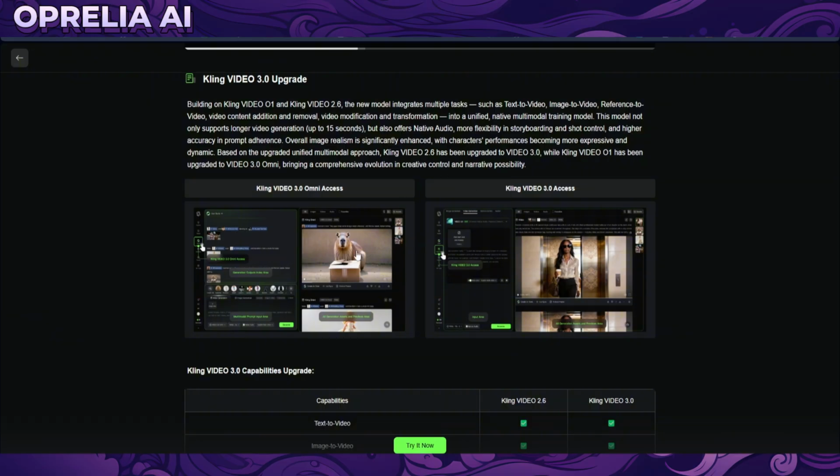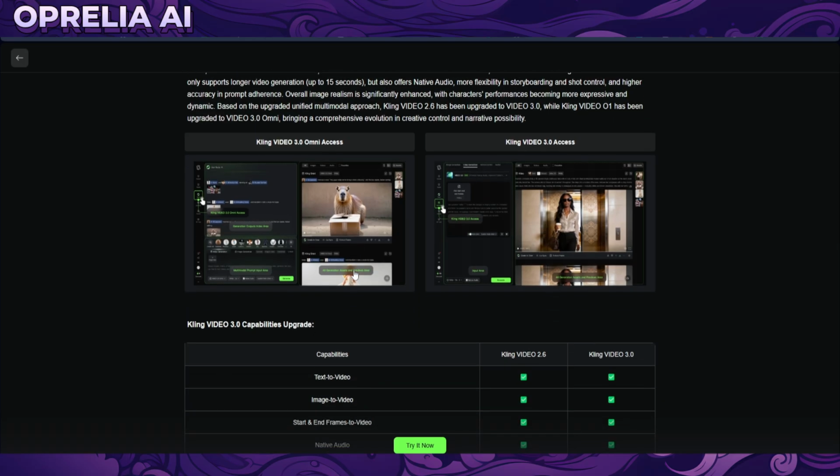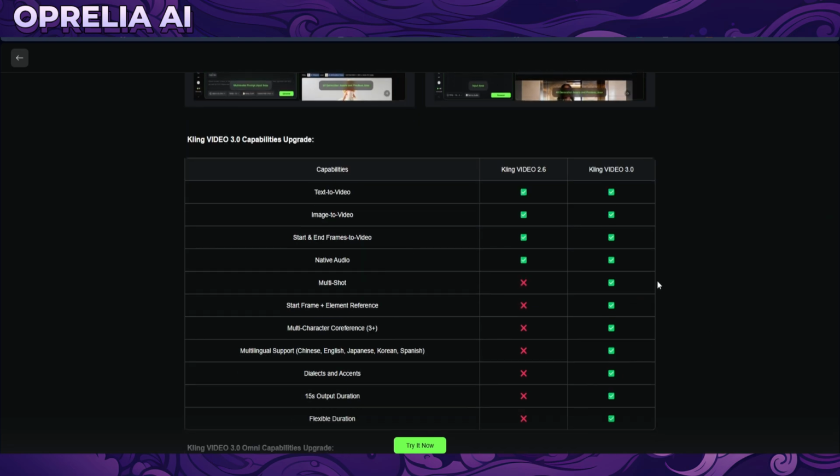So, here's a bit of an explanation about the upgrade. There is this Omni access thing, which is now available on klingai.com, where I've done my personal testing, and that's what I'm going to be showing you. And here's a comparison of what it can do over 2.6, which wasn't a bad model. I didn't experiment too much with it, but things that I generated with it I thought turned out pretty good. And maybe in some ways 3.0 is not always as good as 2.6.